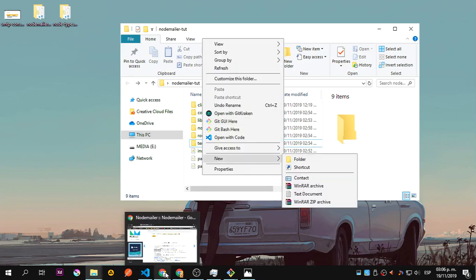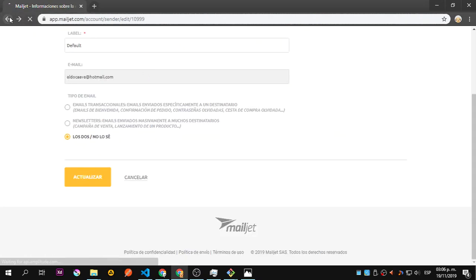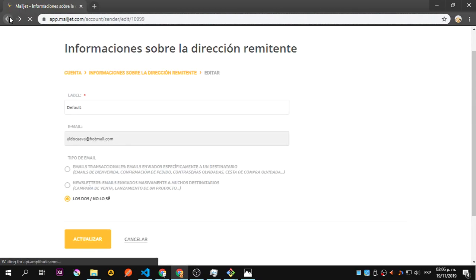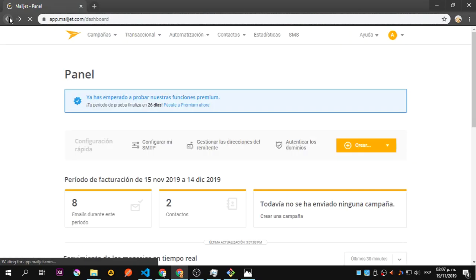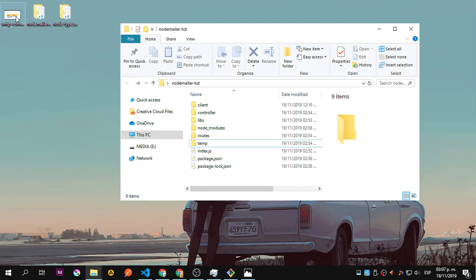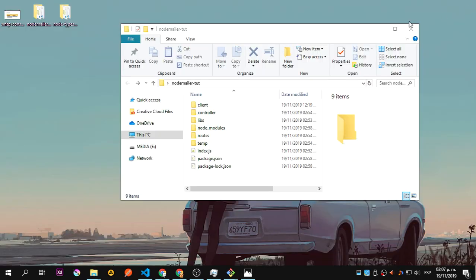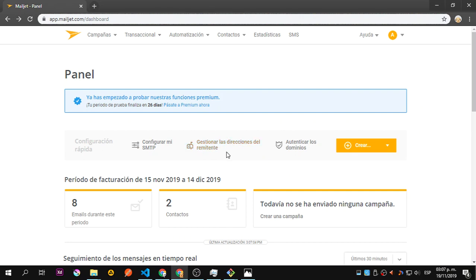But let's do it again one more time in case it didn't go clear. I need to go back a few steps here, again, and again, until I reach my dashboard. So in your dashboard, configure my SMTP and you will have the things you need. These, okay, we will use those in a second. And you need to update your remittance direction.